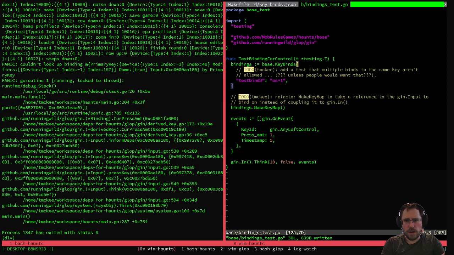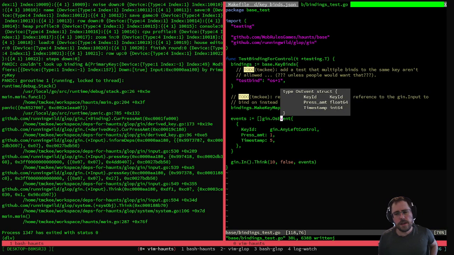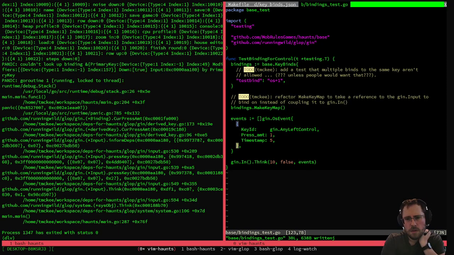So if there's a binding for OS1, and we make the key map, and then we say, see, this is not, the test shouldn't say we're working on a control. Oh no, okay, so the test should send an OS event that is like, hey, I'm hitting control. We should see.